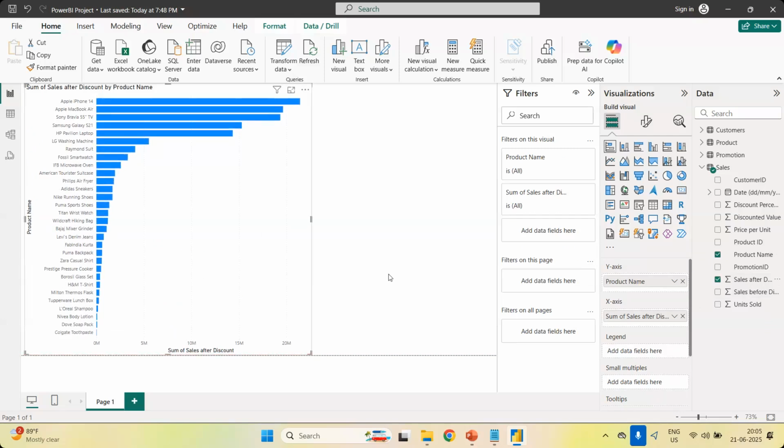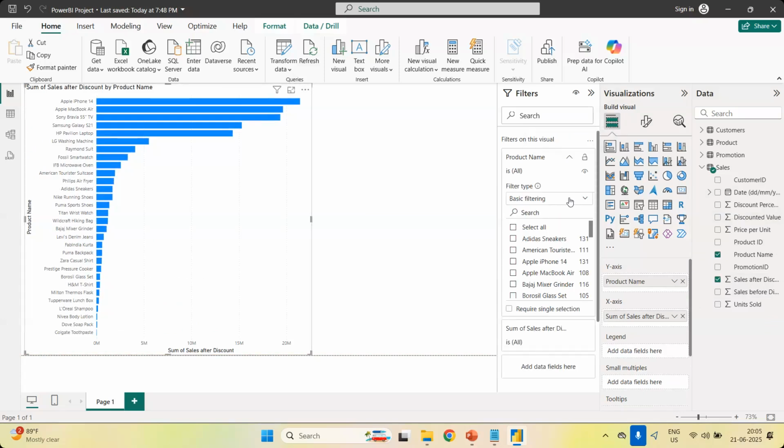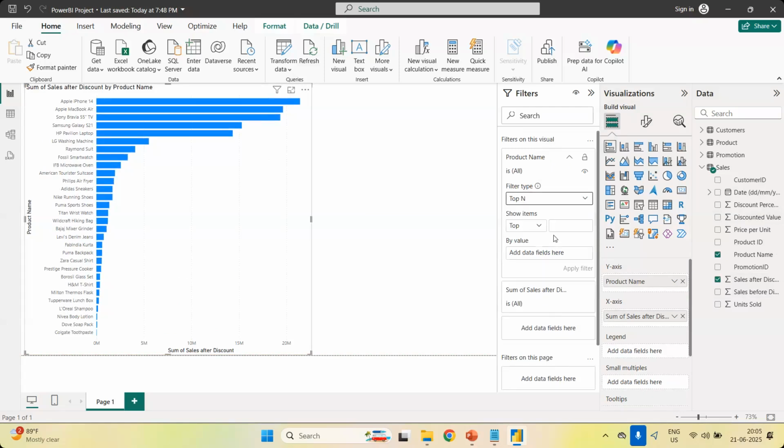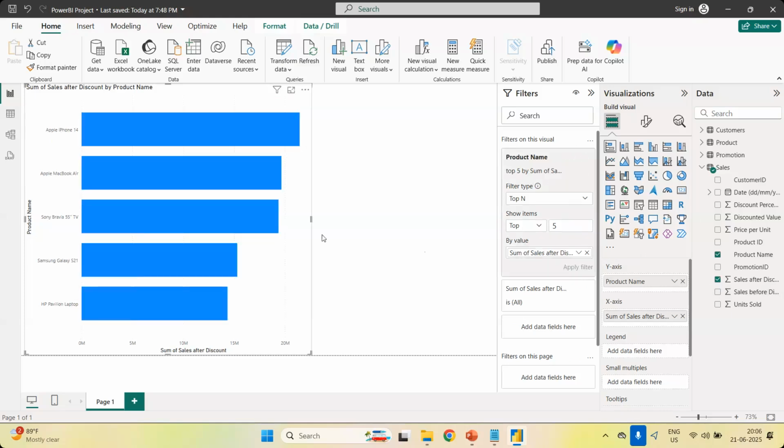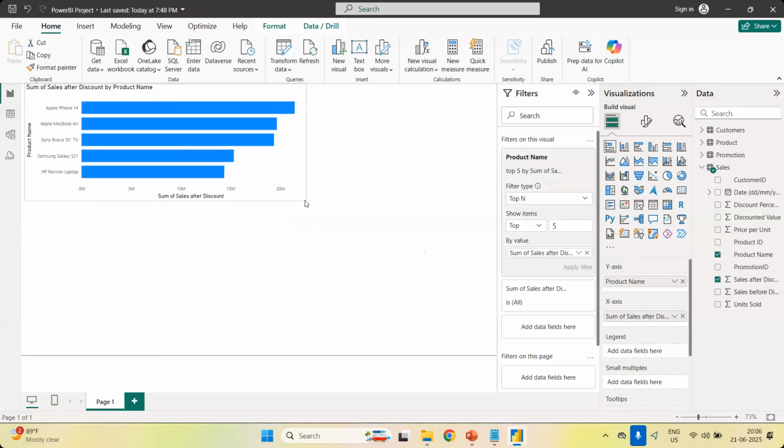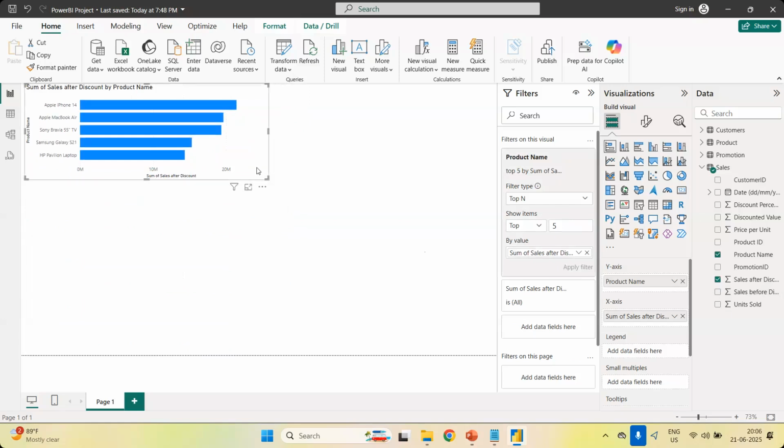So what do I require? Top five. For the top five, what do I have to do? Here in the product name, I can't select all of them. I'm going to apply the top five products, top five based on their sales after discount. Sales after discount is also called net sales. Sales before the discount is called total sales, basically. Okay. Now I'm going to click on this, and these are the top five products having the sales.